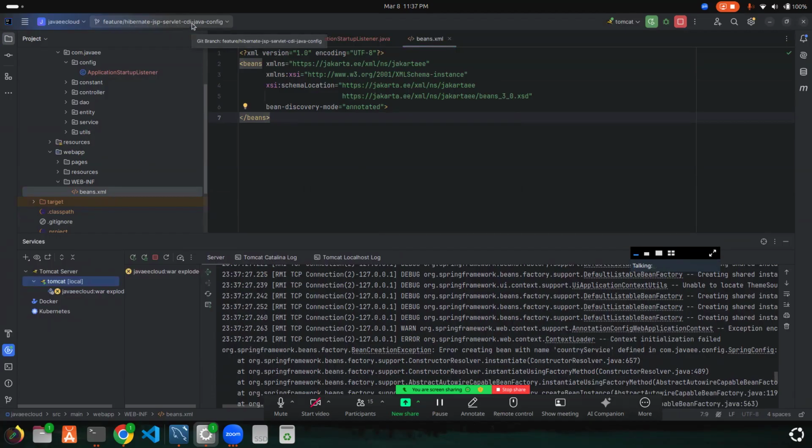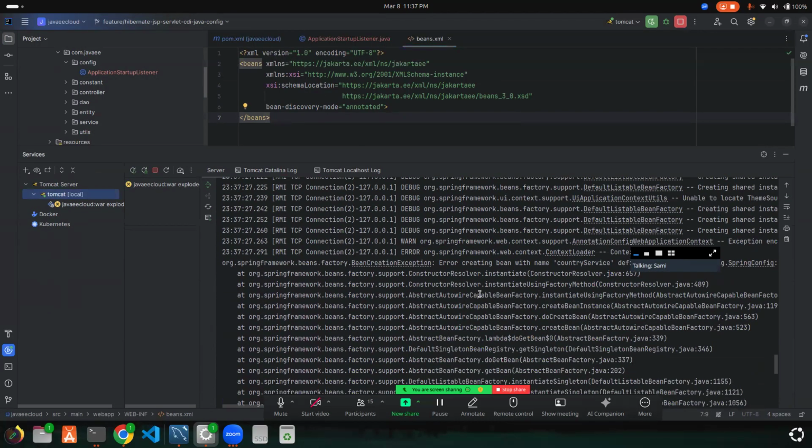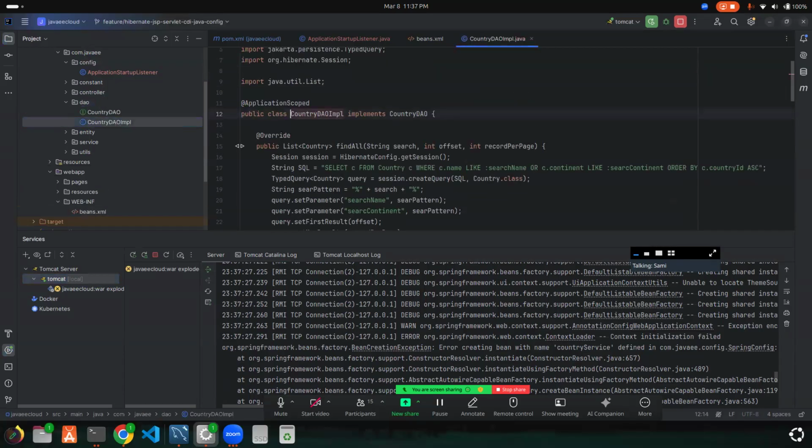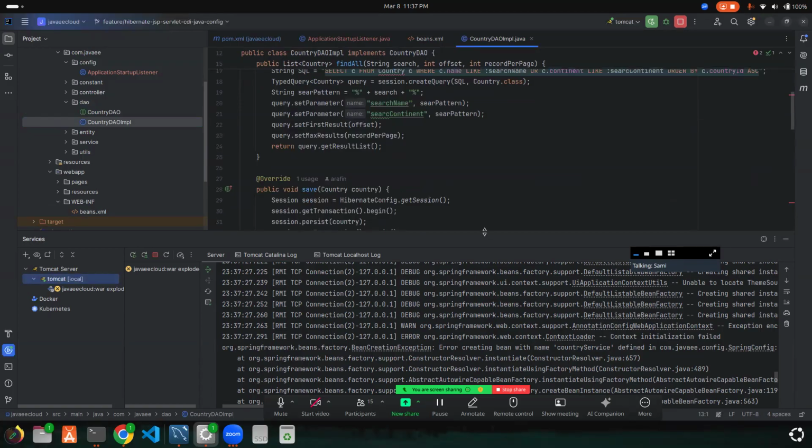With Hibernate, JSP, Servlet, CDI, Java config, why are we getting Spring Framework country service? I think we are using Spring in this project. No, we're not using Spring. We are using CDI.